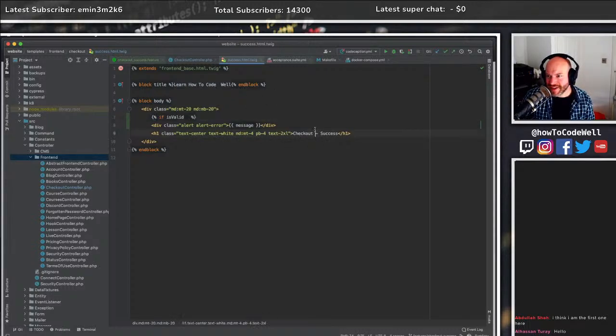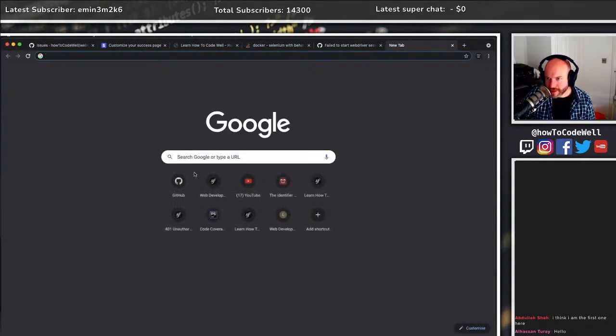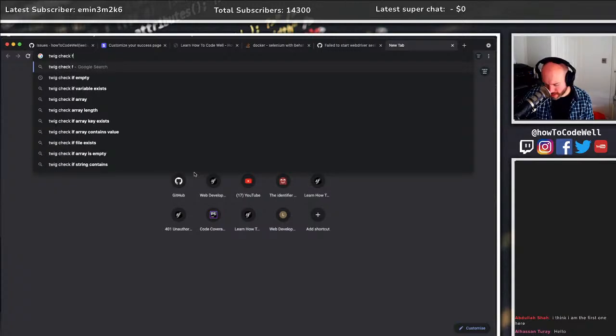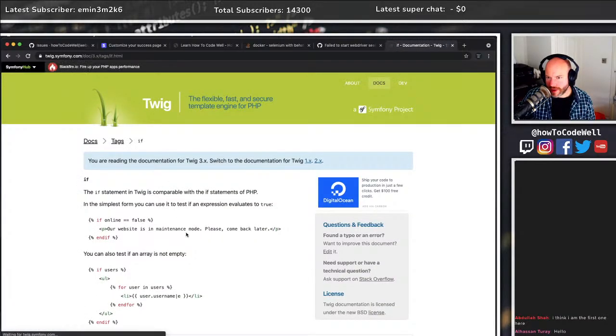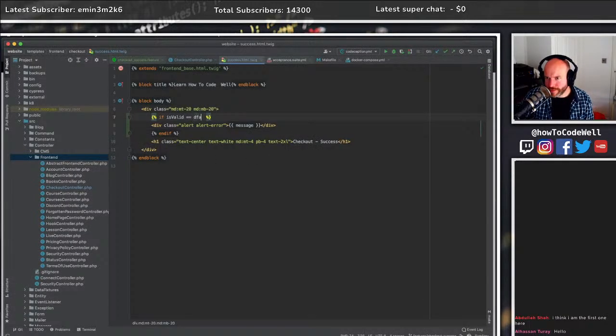If, and then down here we do end if, right? So if is valid. Hang on a minute. I can't believe I'm gonna have to Google this. Let's try it. Twig check false. I can't remember what the operators are for Twig. So if uses end if, aha, it is just false. There we go. It's just my IDE was like, I don't know what you're doing. Okay, if is valid is false, then we pass in the message.